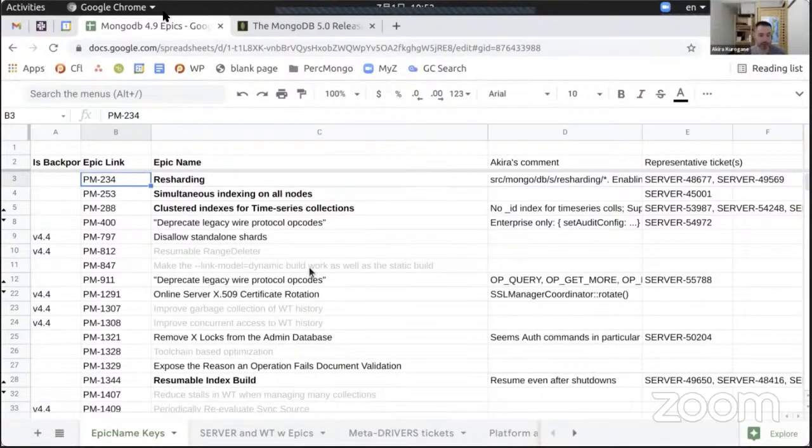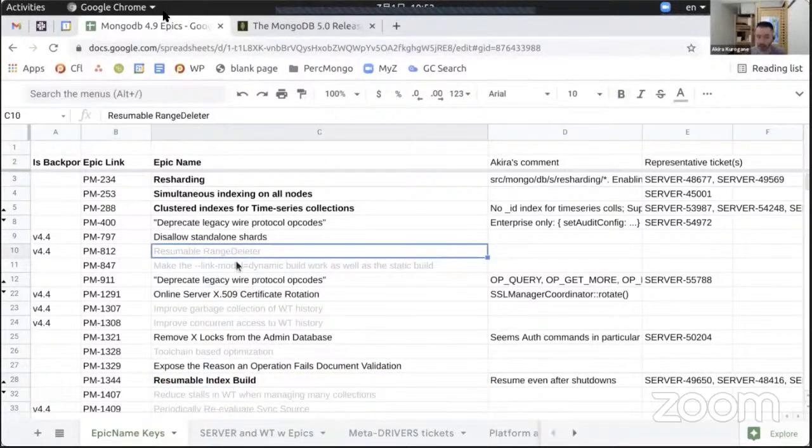Of course, there are pieces of code marked resumable index build. There's also resumable range deleter, range deletions. This will hopefully fix the orphan documents. Maybe not in the short term, but in the long term, a node being shut down won't leave you with orphan documents that just haven't been deleted by the post balancer chunk move range deletions. Even the range deletions will come back and continue later on.